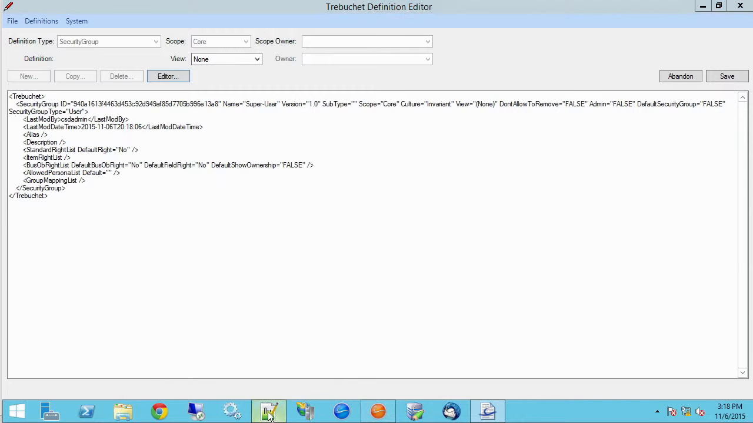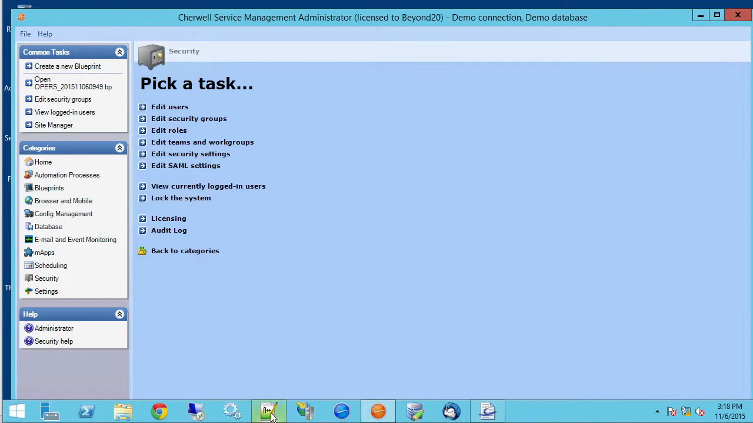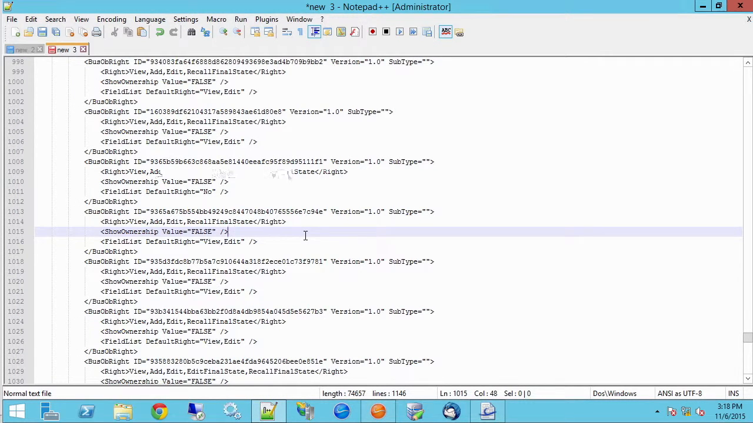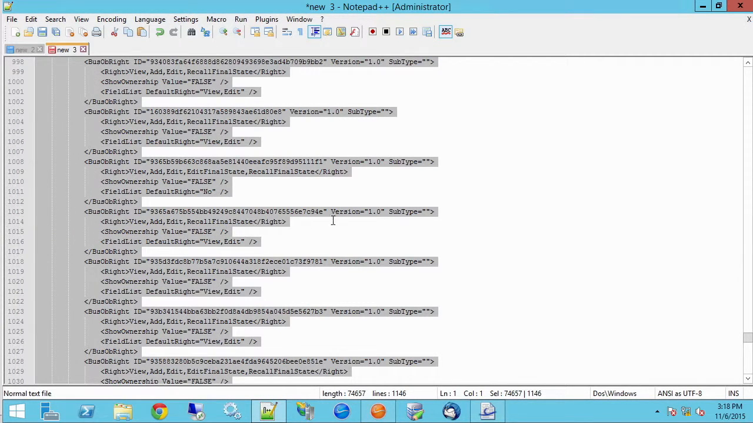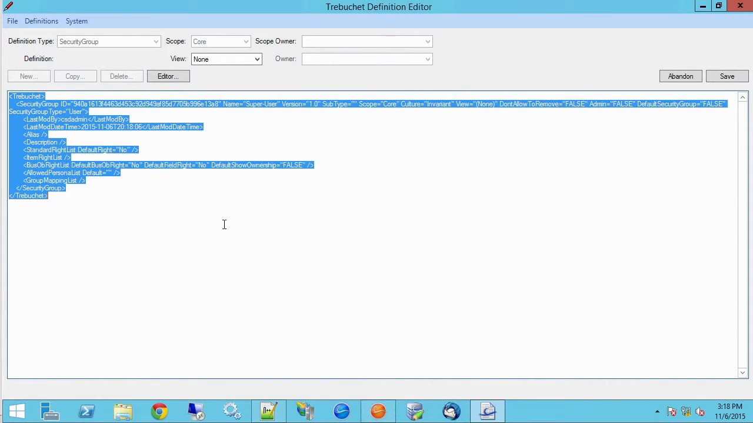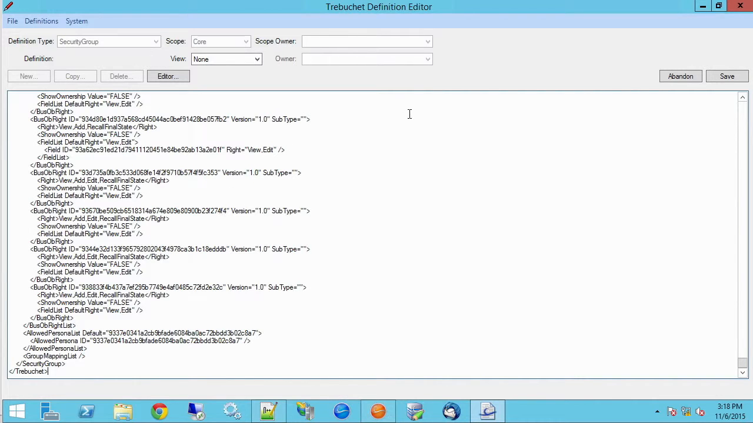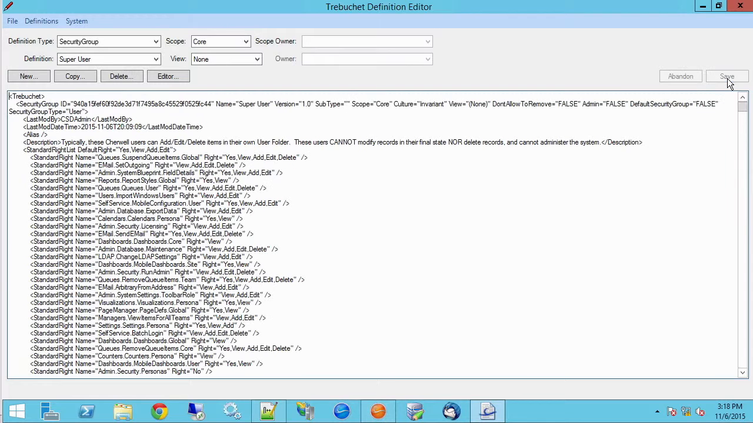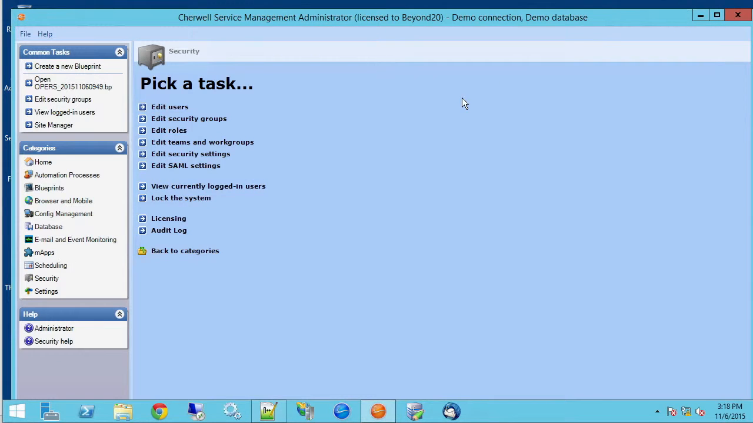So now what I'm going to do is go into my notepad. There it is. And this, again, is my super user definition from the previous system. And I'm going to select all that, delete it, and paste that in. And then all I do is save. There we go. I've modified the system. I didn't have to publish. I don't have a rollback. So if you make a wrong move, you're in trouble. So let's see how that worked. So I'm going to close that definition editor, close my notepad.